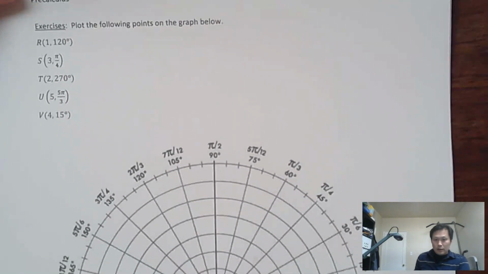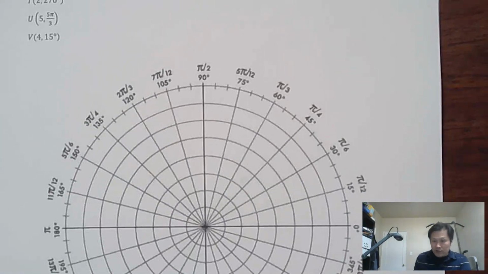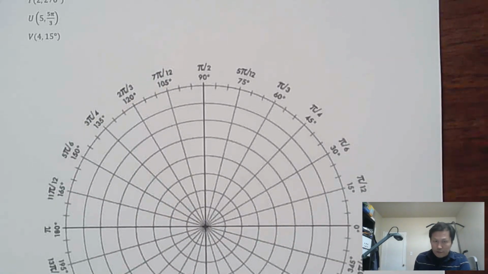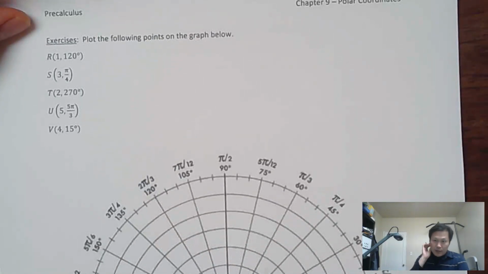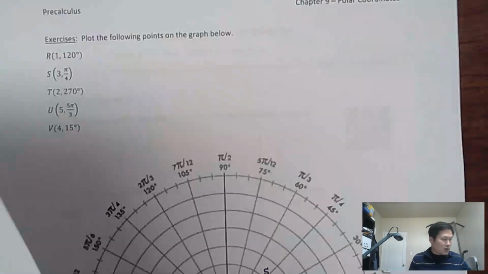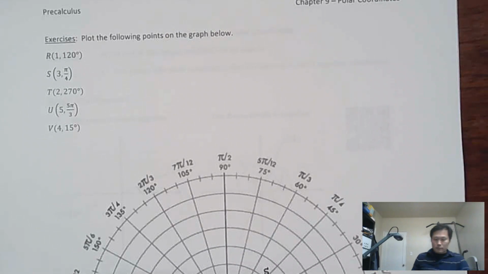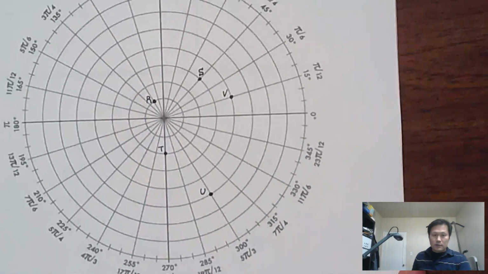Okay, so you might want to pause this because on the next page I have the answer key for you. So pause it, do it first, then you get to compare your work against my key. So this is the answer.